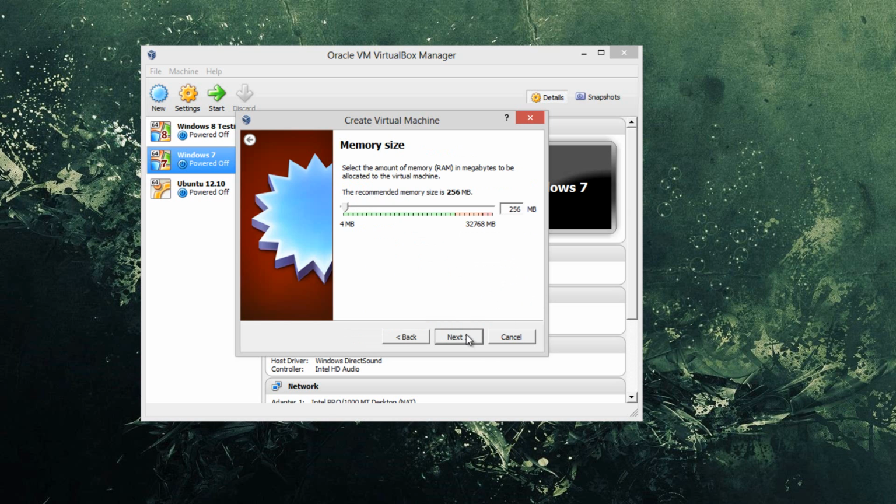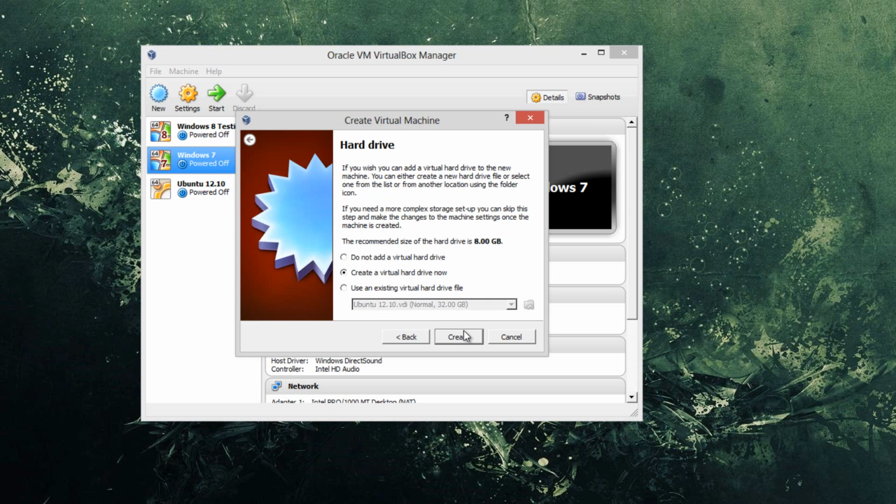I suggest giving it about 500 megabytes of RAM. Because Android is a phone operating system and doesn't use a lot of RAM on a phone, you don't need a lot of RAM on the computer as well. So 500 megabytes of RAM will allow you to run it very cleanly. You can type it in manually. There you go. Click next.